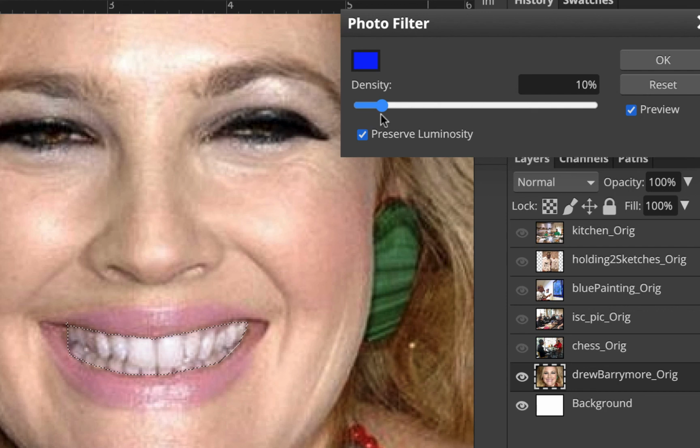Now, probably 10 is probably good. Now, 15 might be a little on the bluer side, and you might find somewhere like 13 might be okay. You don't want it too blue, because people's teeth are a natural kind of bone-ish color, so they're not really bluish. So somewhere around 12, 13 might be nice, and I'll hit OK.